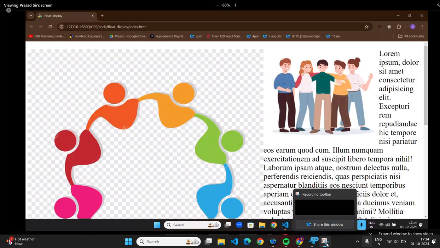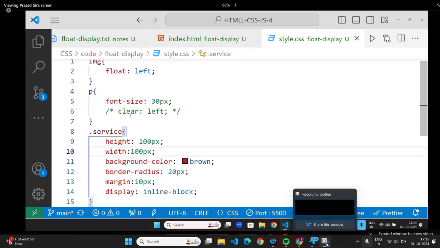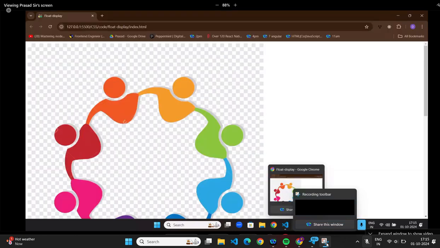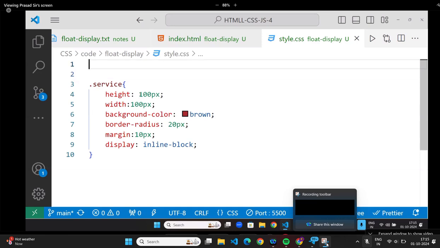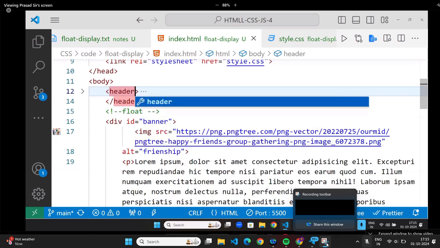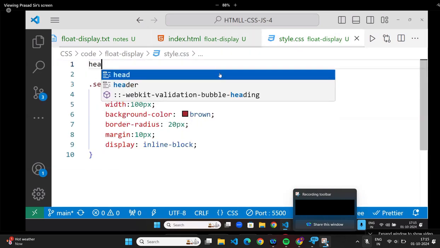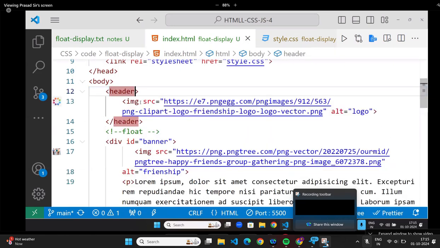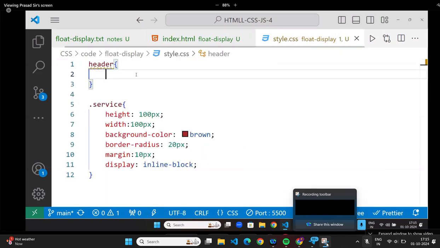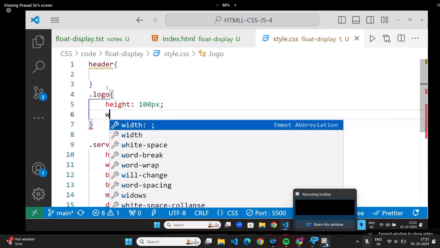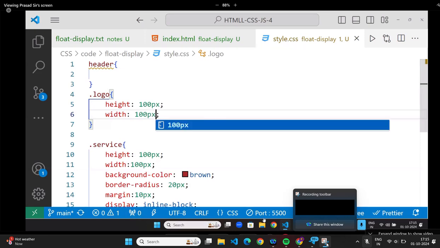Now let's try it. Now first one image is there. Let's go here. Header. Now go here. Header. Okay. Whatever image is there inside the header, for this image, I will give one class name. What is the class name? Logo. Logo is height 100 pixel, width 100 pixel. Now if you see, height is 100 pixel, width is 100 pixel.